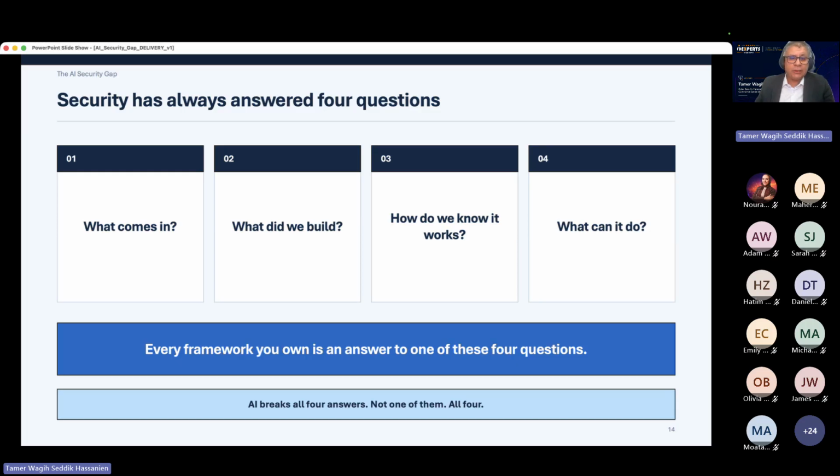Security has always answered 4 questions. What comes in? What did we build? How do we know it works? And what can it do? Every framework you own is an answer to one of those 4. AI breaks all 4 answers. Not one of them, all 4.